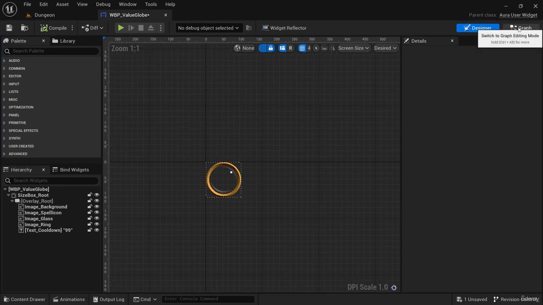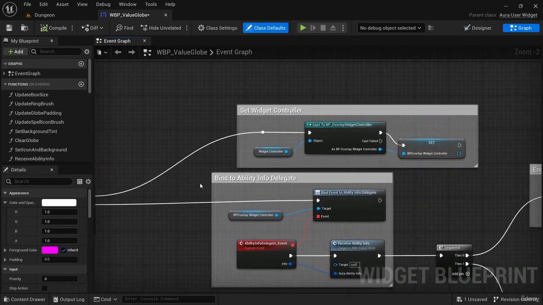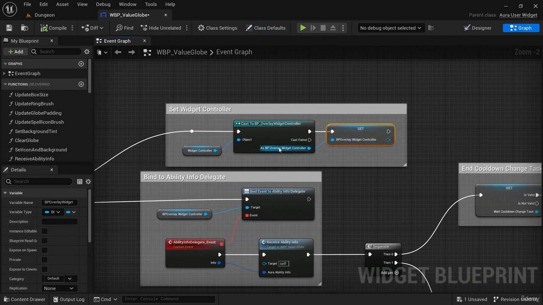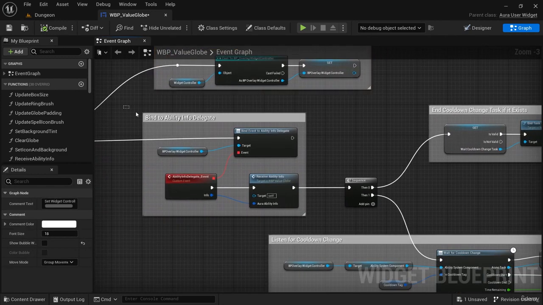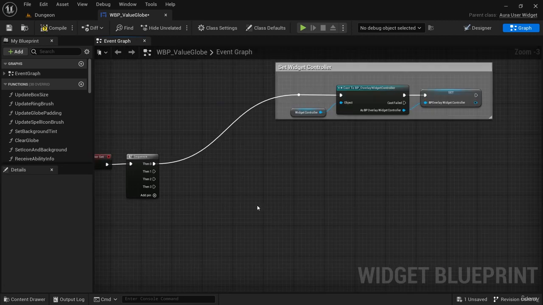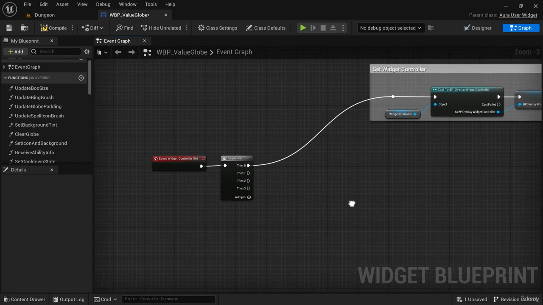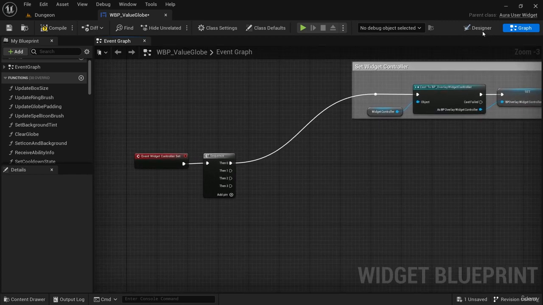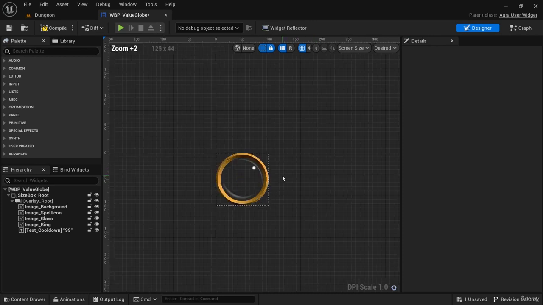And this is going to be the same, only it's going to have a lot less stuff in it. It's going to use the overlay widget controller, yes. So we do want that part. But instead of binding to the ability info delegate, we're not going to do that at all. So I'm going to remove that whole part there. Instead, we're going to bind to a different delegate. We're going to bind to the on player level change delegate. And we'll do that soon, but first let's clean up this widget and take everything out that we don't need.